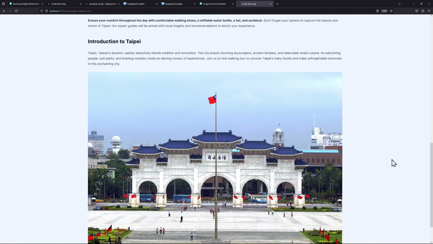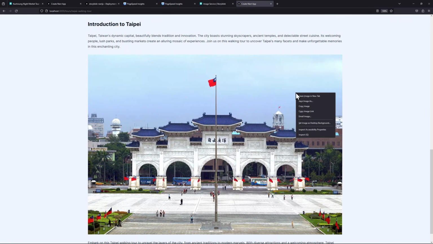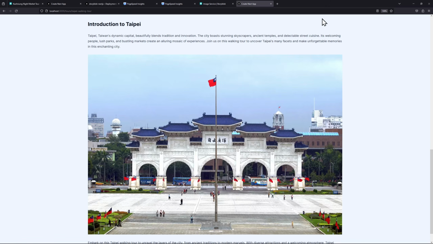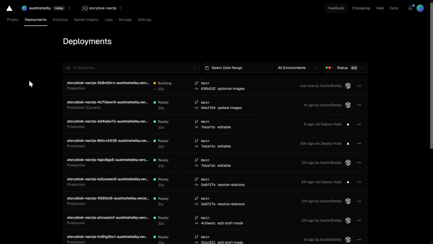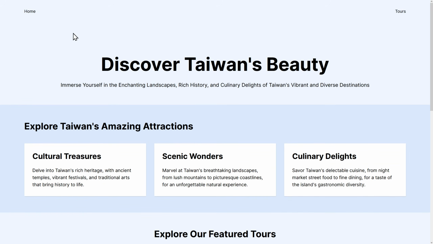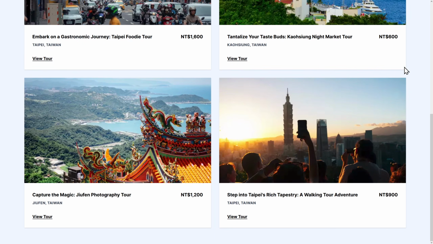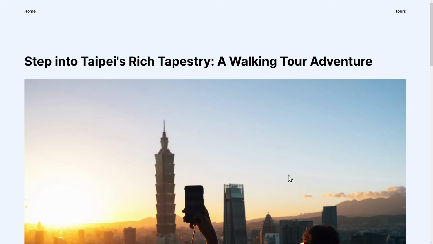And now we can check that the image works correctly. Let's open it in a new tab. And yeah, it's perfectly sized. Let's commit the changes, push it to GitHub, and let Vercel build and deploy the website. Now that it's done, we can see our live website. And let's refresh it and go to the tours page and select a single tour from here. Let's take the Taipei walking tour.